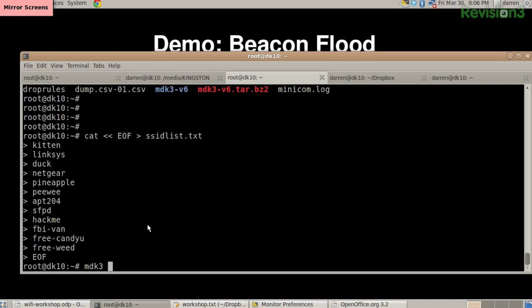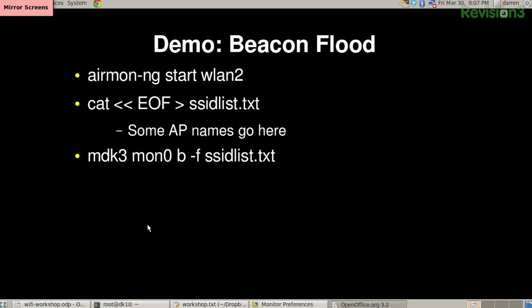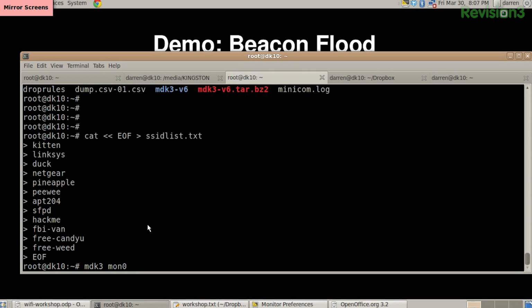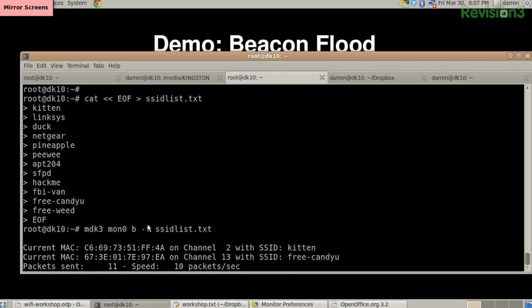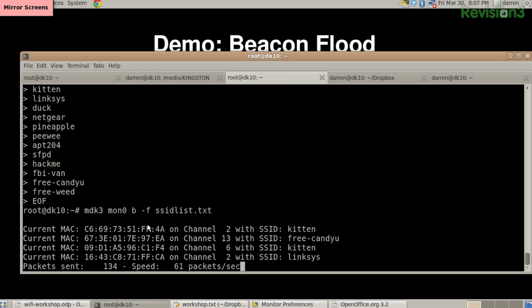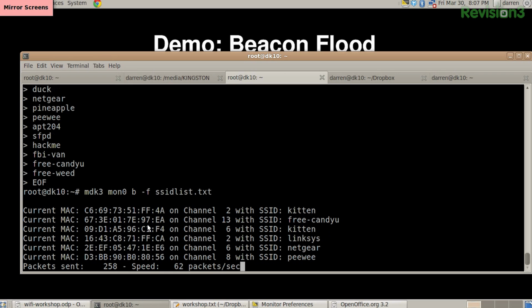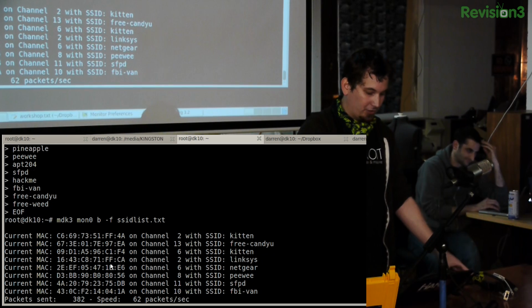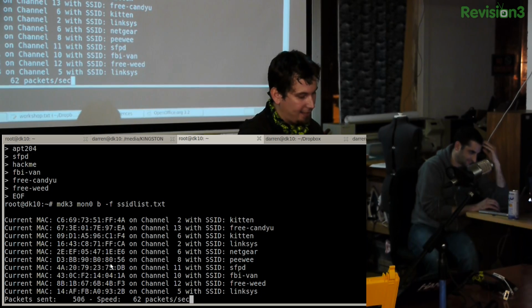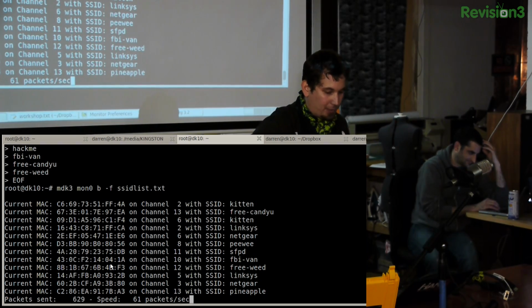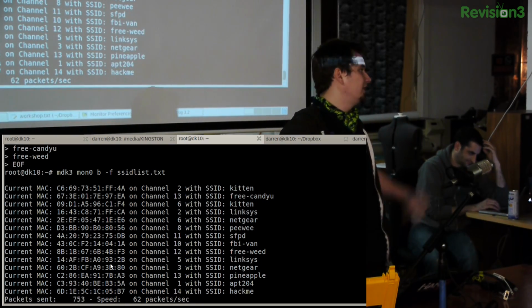And where are my options? My interface. We already set up our monitor mode interface. And B for beacon frame. And then tac F, our list of, what do we call it? SSID list.txt. And now, if you turn on your phones, open your laptops, refresh your network settings, take a look for nearby access points, you're going to see that kitten and free candy and FBI van and free weed and all of those else are now here.